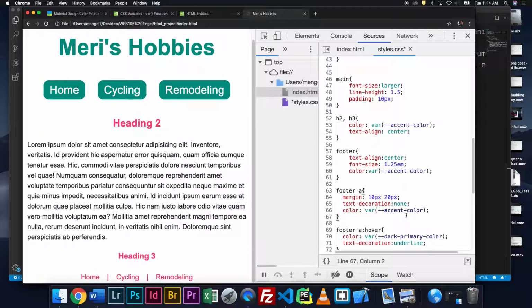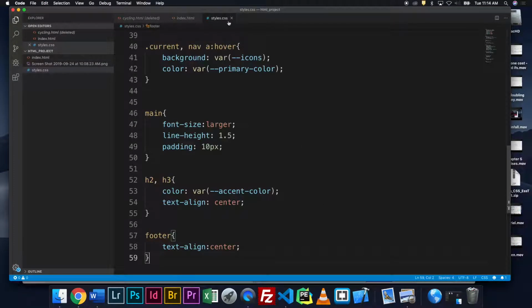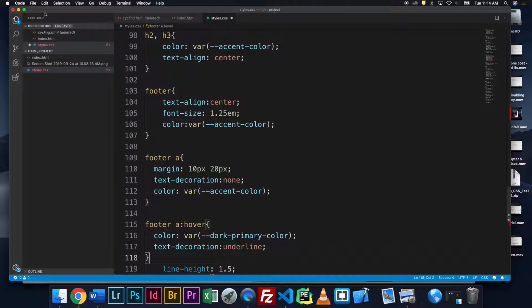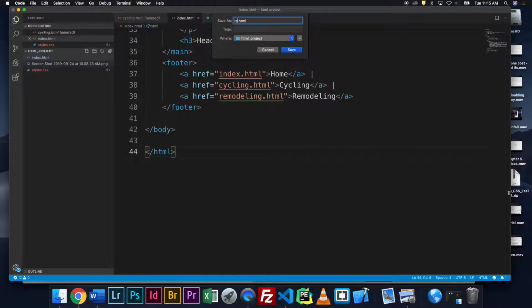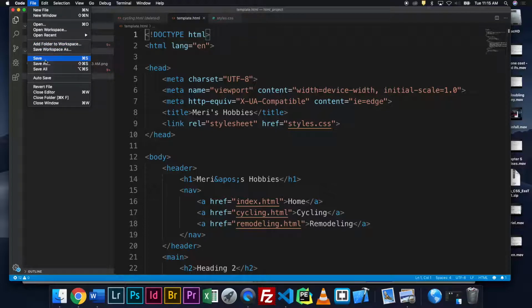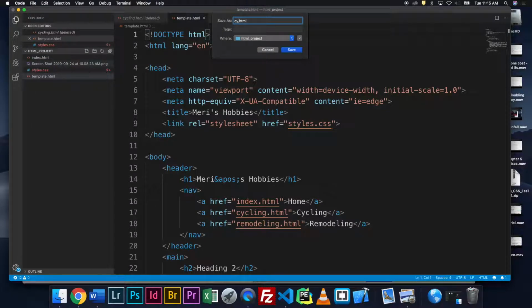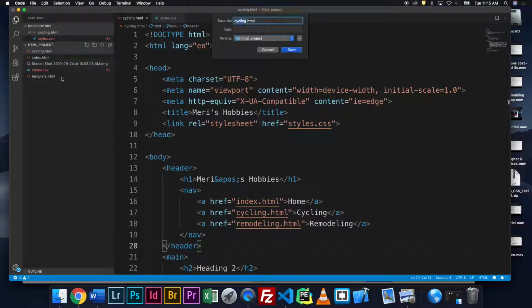So I'm going to again grab those, go out to my style sheet, save it. I'm going to do File, Save All, and then I'm going to copy that index page, and do File, Save As, and I'm going to call it template.html, so I have a clean one. And then I'm going to do File, Save As, and I'm going to have cycling.html. I'm going to do File, Save As, and I'm going to have remodeling.html.